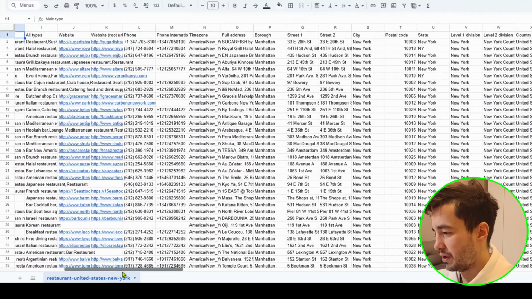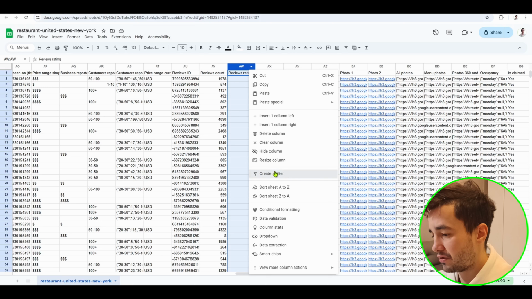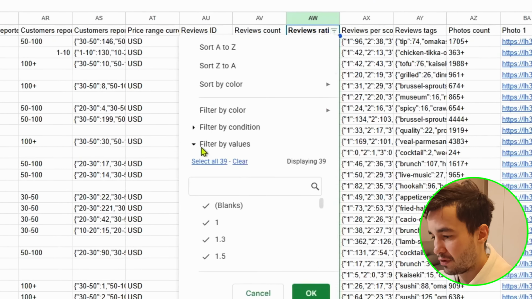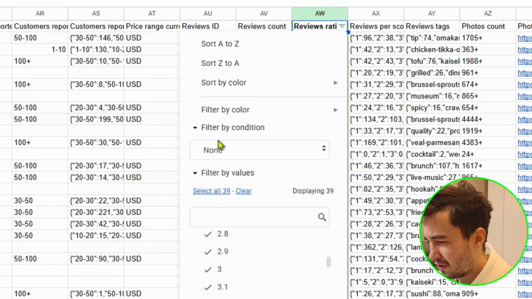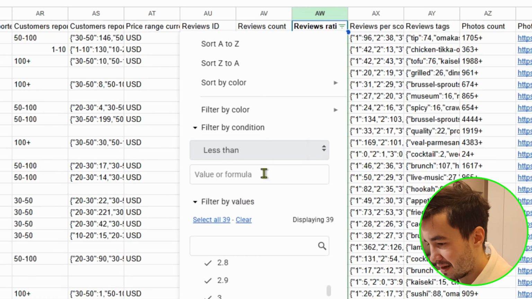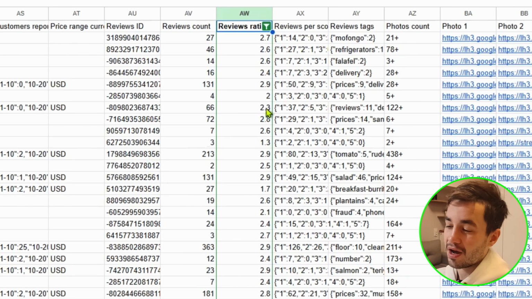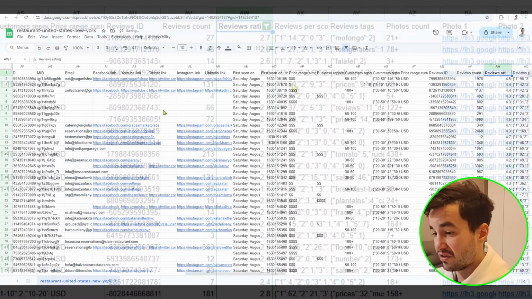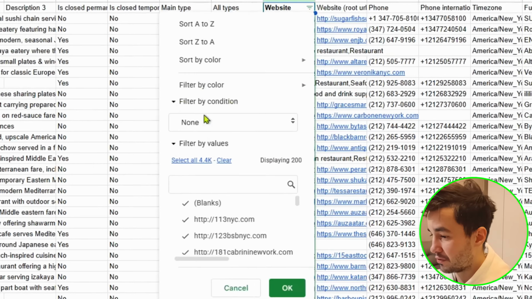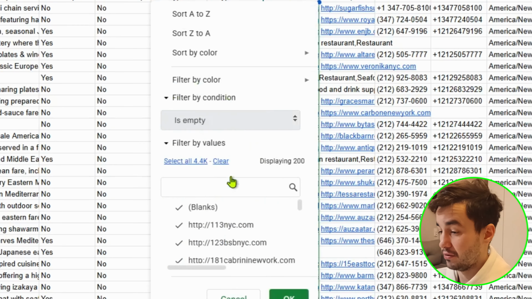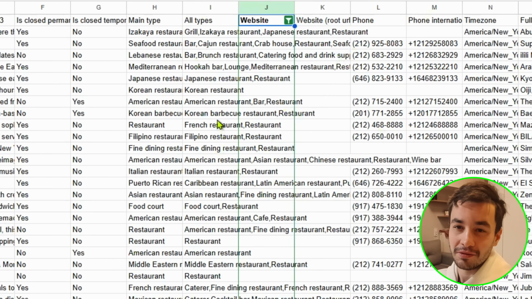I'm looking for the rating column and I simply create a filter. I want to filter by condition, less than 3. And now all our business pages have a review below 3 out of 5. Same thing for the website. We filter by condition is empty and all the items are website free.